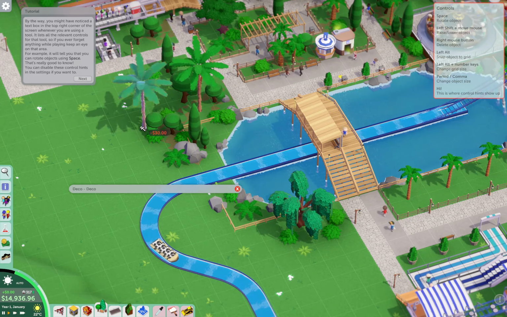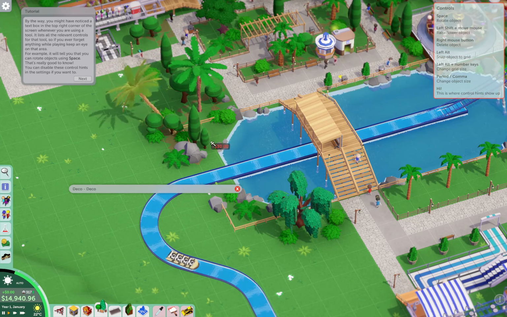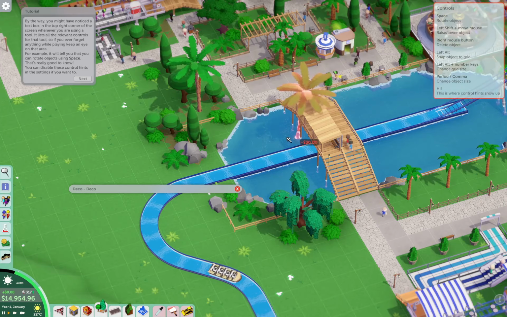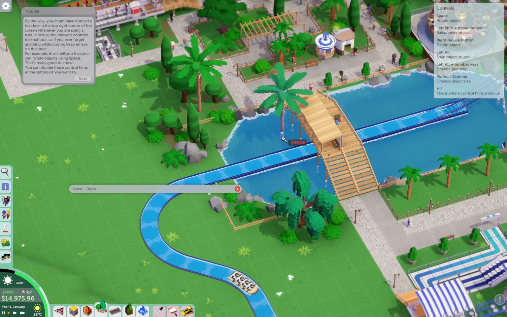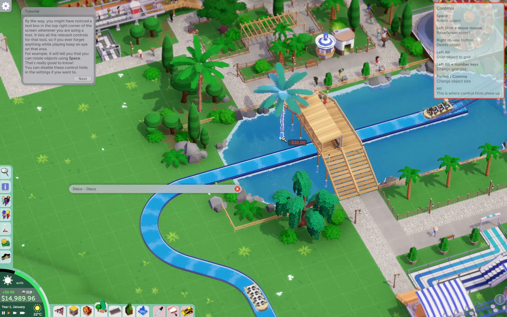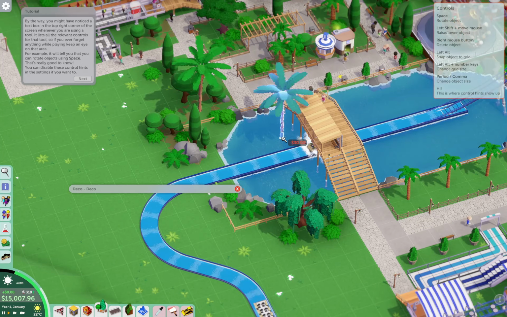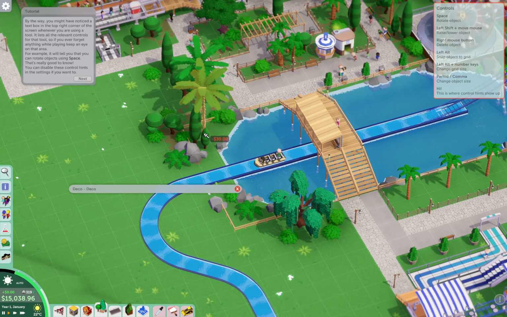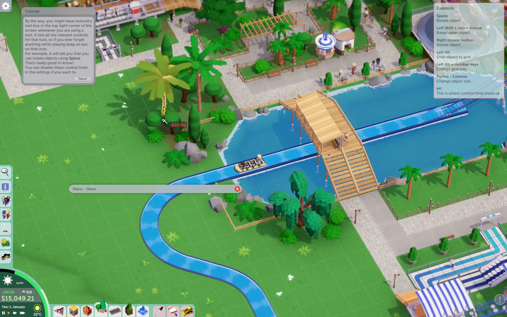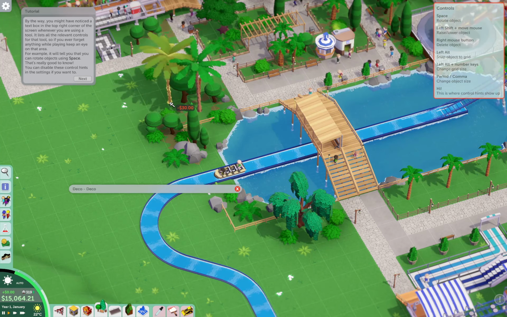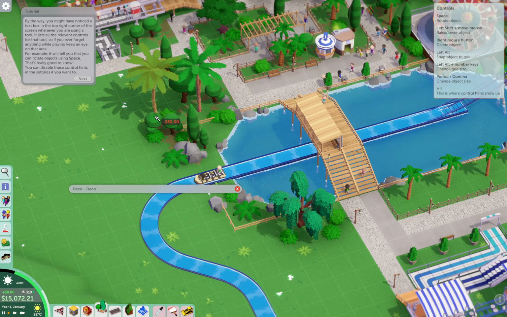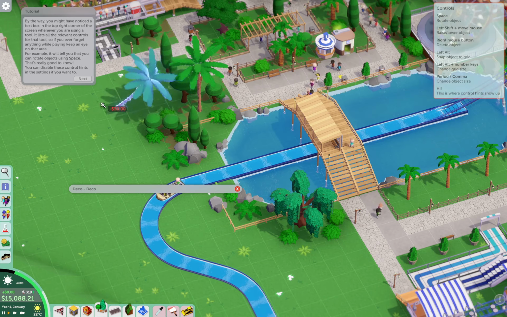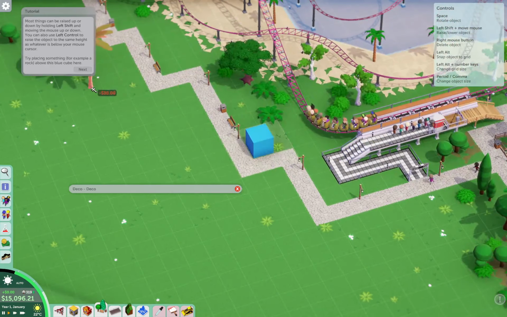By the way, you might have noticed the text box in the top right corner of the screen, which is right over here. It also lists all relevant controls for that tool, so if you ever forget anything while playing, keep an eye on that area. For example, it'll tell you that you can rotate objects using space. That's really good to know. You can disable these control hints in the settings if you want. So yeah, we can just have that, which also gives a good idea of being able to make it look varied, but you have literally the same object.